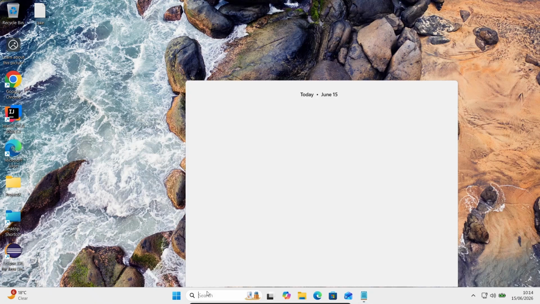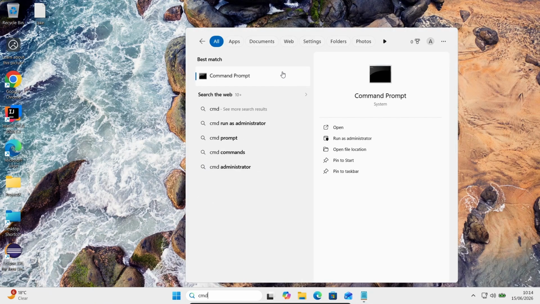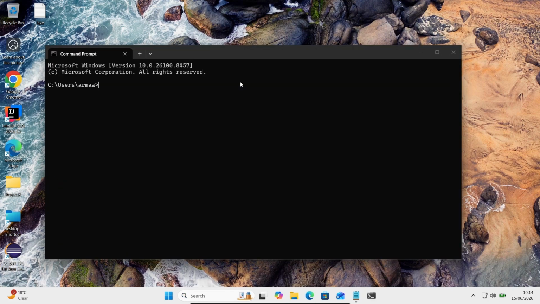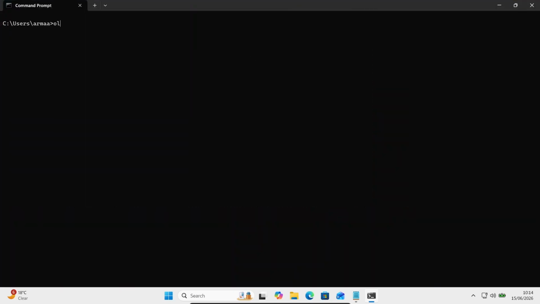First, open the command prompt. Let's use the CLS command. Thereafter, first I'm going to check the version of Ollama. Is Ollama installed or not? Ollama version 13 is installed.